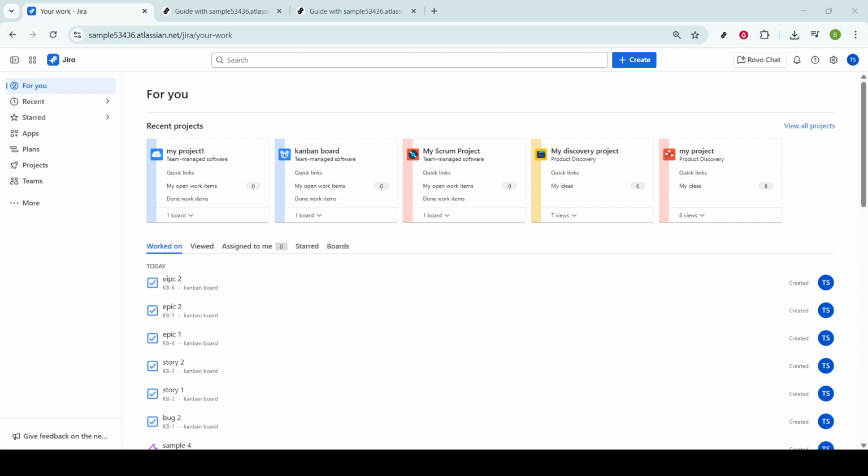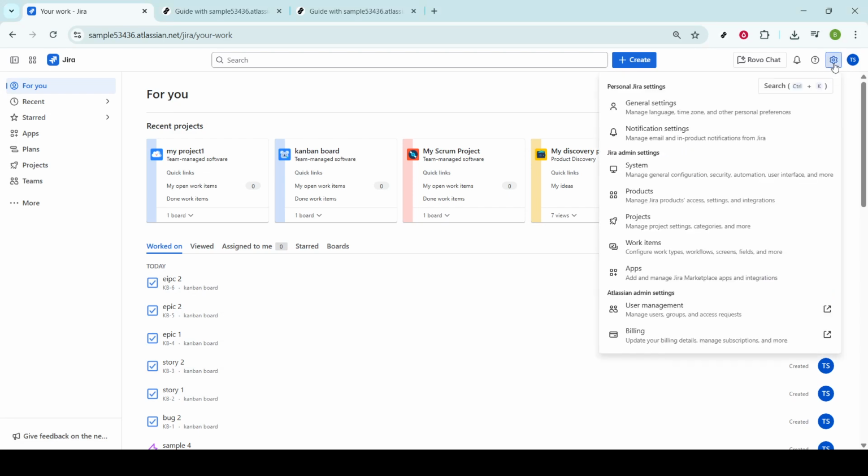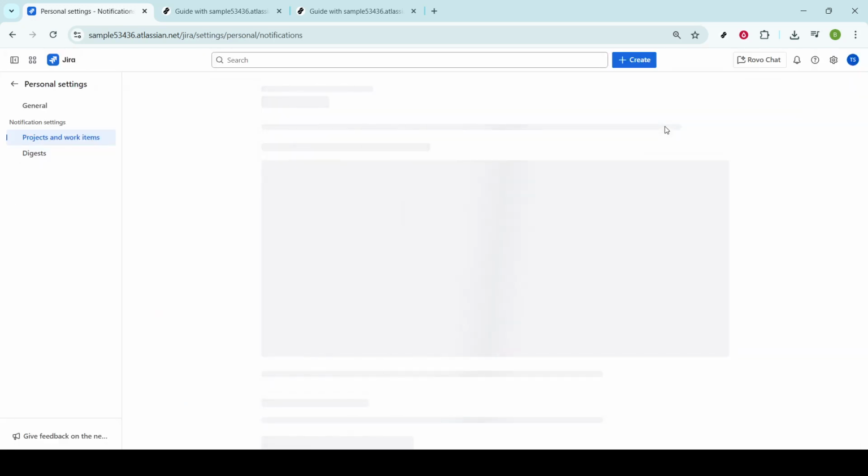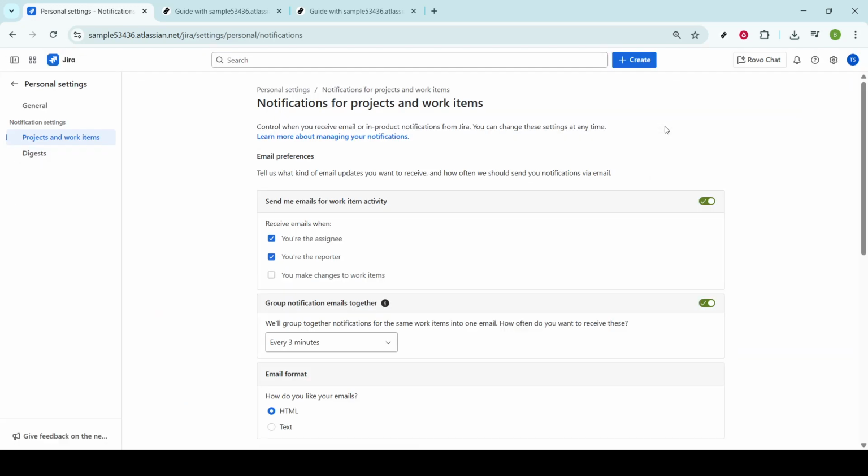First, head over to your Jira homepage. Look towards the top right corner of your screen where you'll see the Settings option. Click on that, and then select Notifications from the drop-down menu. This section is your control center for managing how you receive updates about different activities in Jira. Navigating this area efficiently is the first step in taking control of your notification experience.